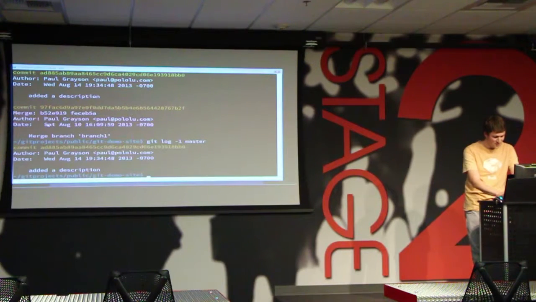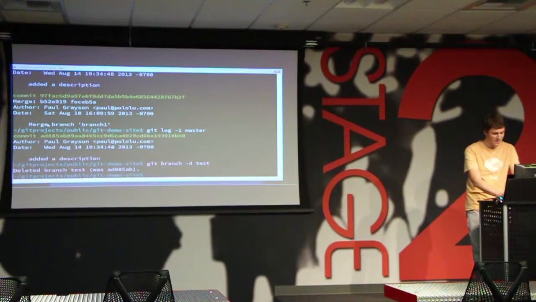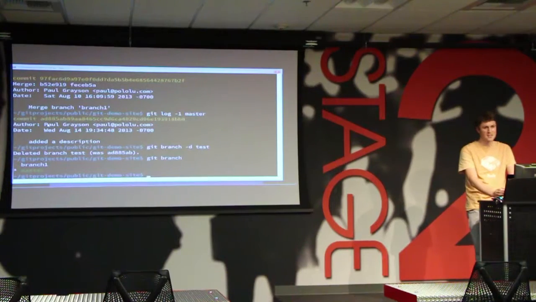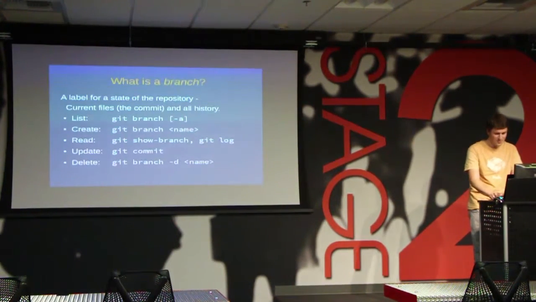And finally, for completeness, we have to add deleting a branch. So let's delete that test branch. And then if I show my branches, you see that test is no longer on this list. So those are the basic operations for making branches.